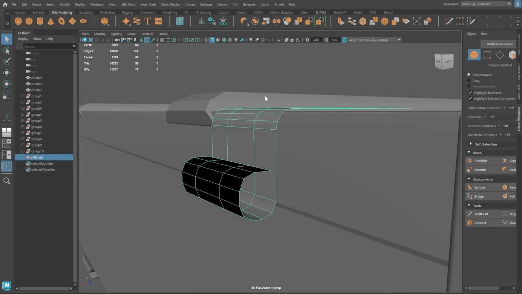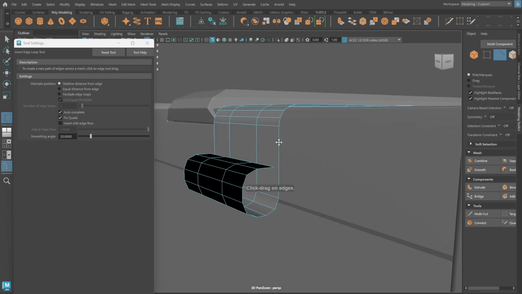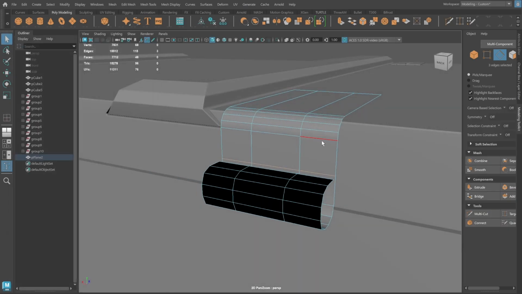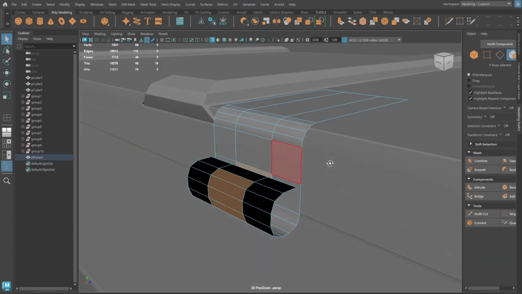Back into my insert edge loop menu, I'm going to insert an edge kind of right above this line here. And then in face mode, I'm going to delete out these few faces. That's going to match our back hinge.